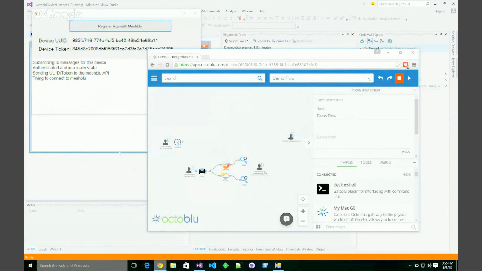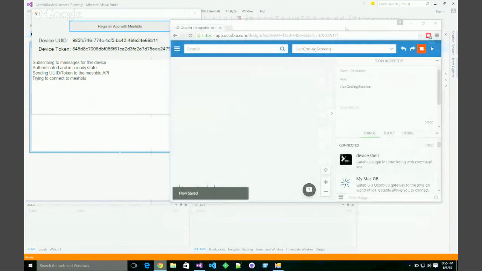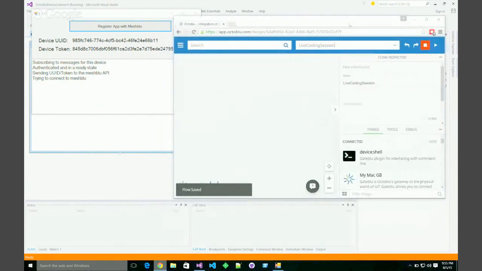So from here, we're going to create a new workflow, and we're going to call it live coding session. Okay, now we have a workflow in Octoblu, and now we have to build it using the Octoblu nodes. These are basically objects that you can drag into a flow to do stuff.